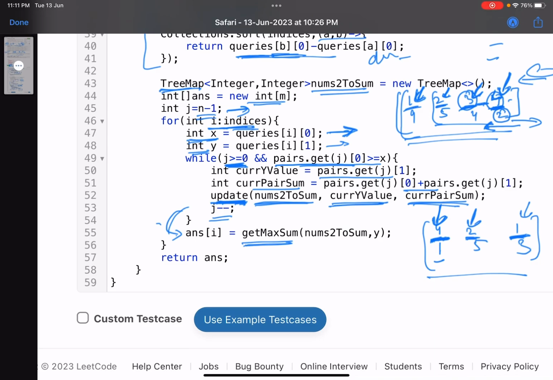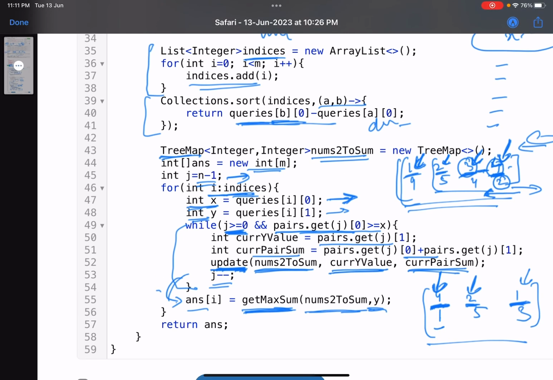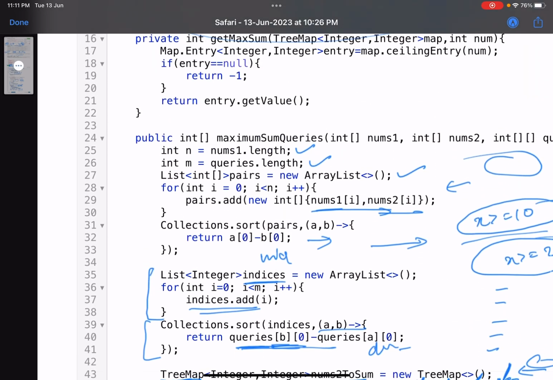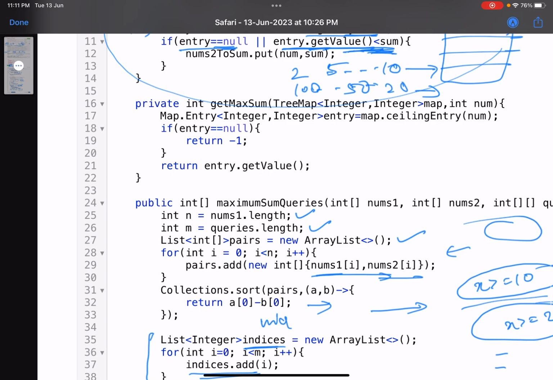Now, what is the answer for each query? After the while loop is over, you call answer equals getMaxSum, passing the map and the y value, because x values are already valid for me, right? I have only considered the pairs which are valid for me. Again, come here, map.ceilingEntry. Whatever is the y value, consider the smallest value which is greater than or equal to this y value.